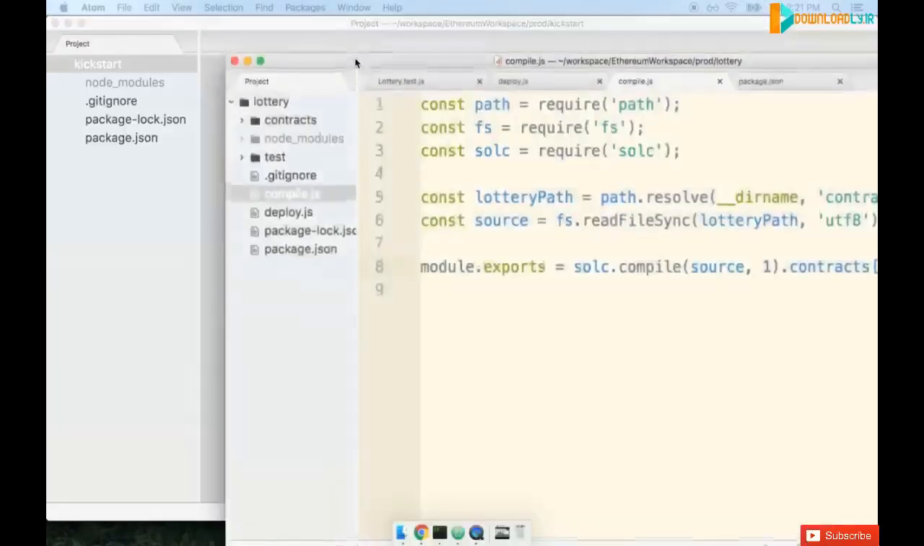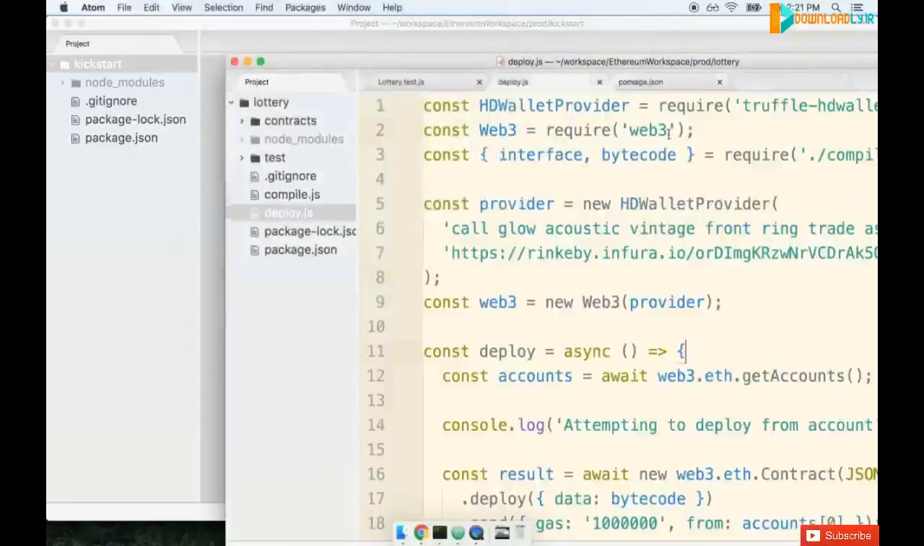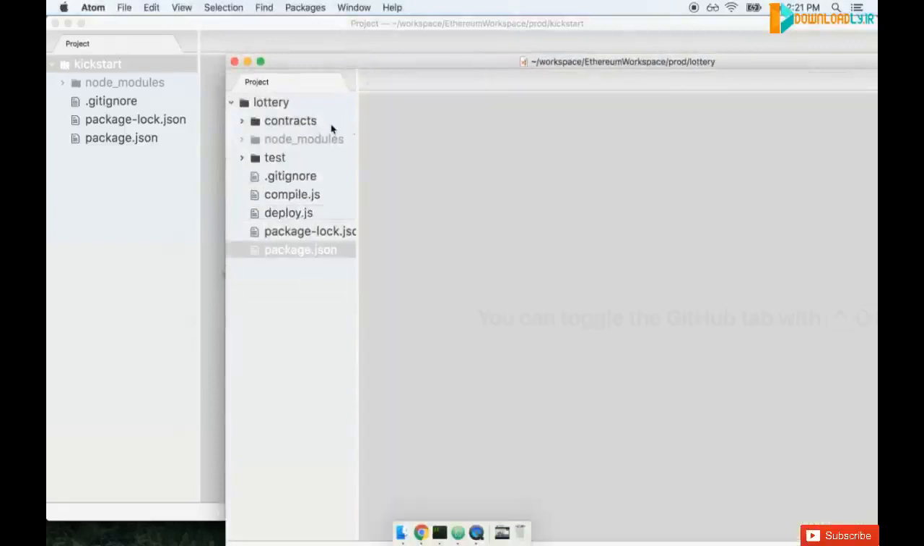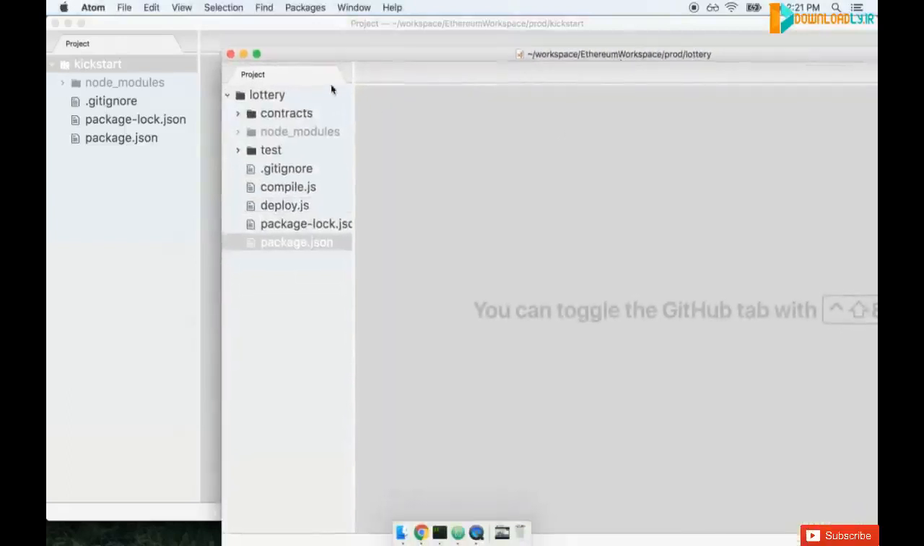Before we do, I want to remind you about how we structured some of our previous projects. So here's my code editor inside of the Glossary project that we had worked on previously. Inside of here, we had the compile script, the deploy script, the contracts directory, and the test directory. And they were all in the root project directory.